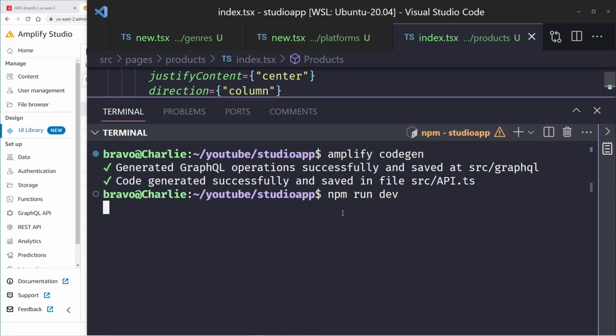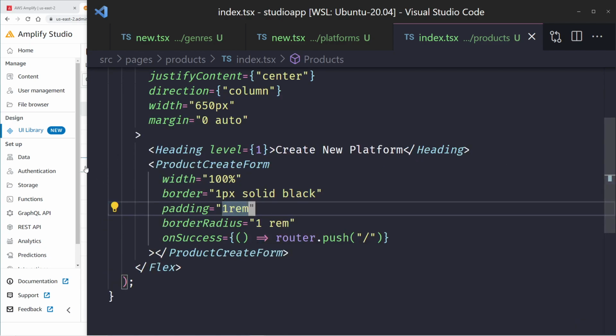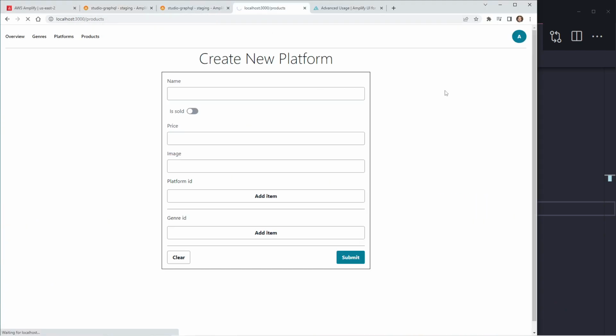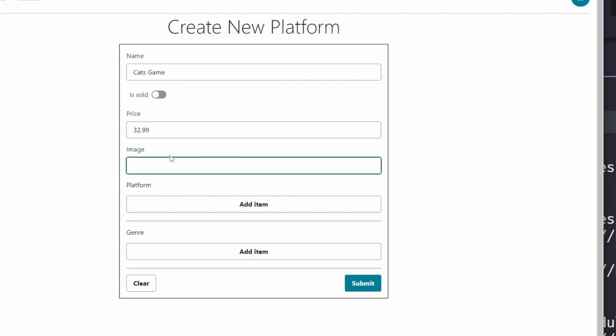And now if we run npm run dev, we'll come back here and let's see if we can add something, add a product. So I'm going to refresh the page. All right, so I'm going to add a new product, and this is going to be like a video game store, with like cats and dog video games. So I'm going to do a cats game. Let's assume that's the name of it. $32.99. One thing you notice right here, the image isn't correct, so I need to figure that out.